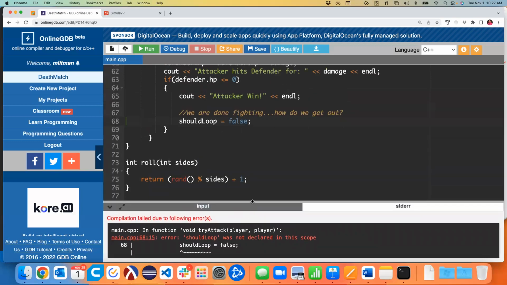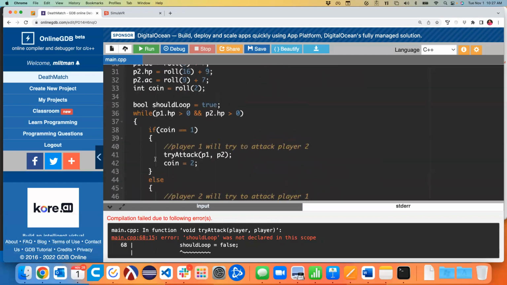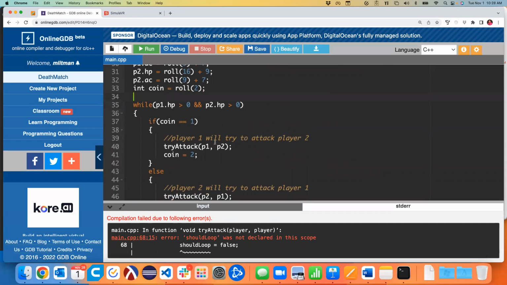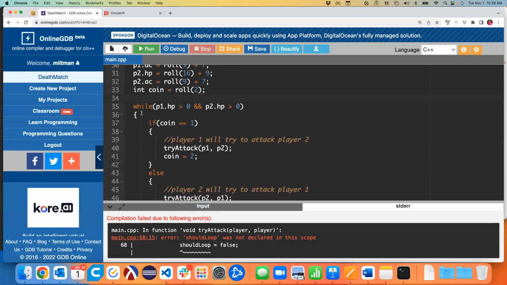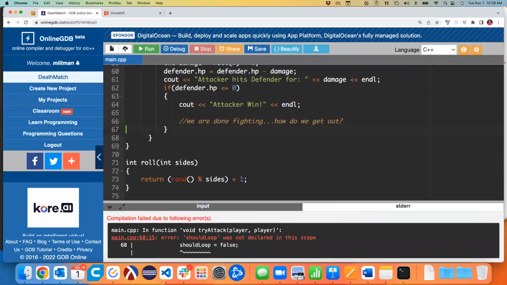This is the guy that gets us out of our loop before. Remember, we had the should loop. If the dude who just got hit keeled over, if he died, we're not going to loop anymore because there's no more fighting. The problem is that we were using should loop up here, but right now we actually don't need to use that variable. We'll just remove it, because when we loop back up, one of the dudes has died and will fall out of the loop naturally. So I don't need this should loop thing.